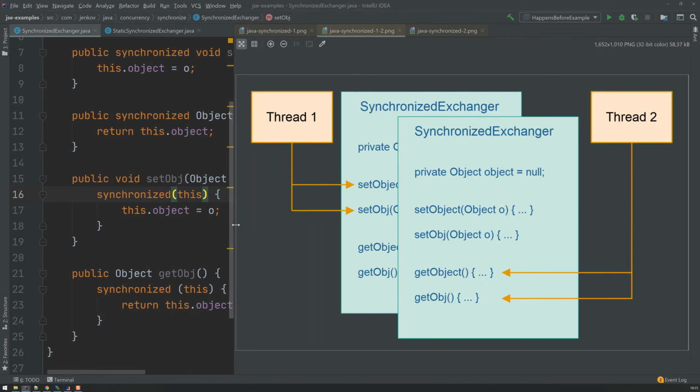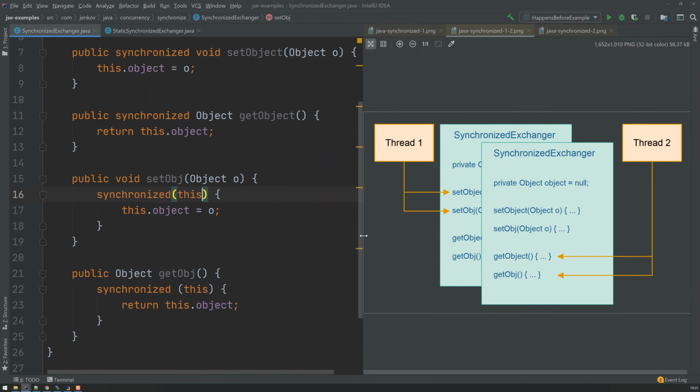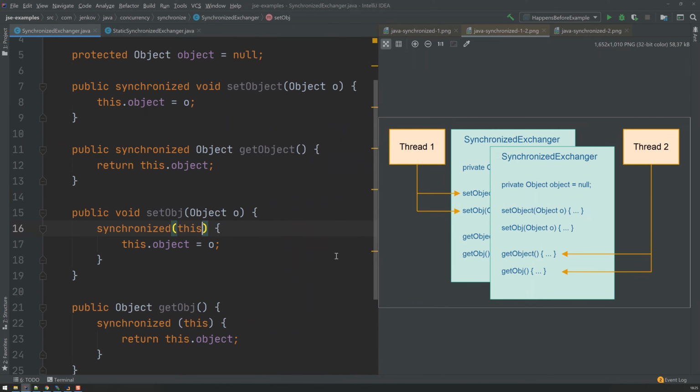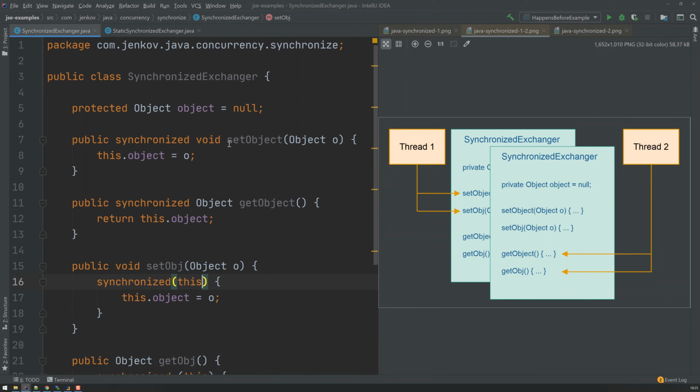To recap, let's have a look at the code over here on the left again. The two methods here are instance methods because they're not declared static. So that means that these two methods here belong to the instance. So any synchronized exchanger instance they belong to, you can call them on that instance. Because the methods are declared synchronized, that means they're synchronized on the synchronized exchanger instance.